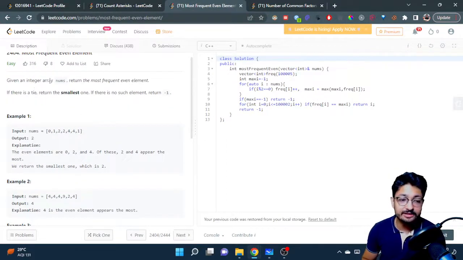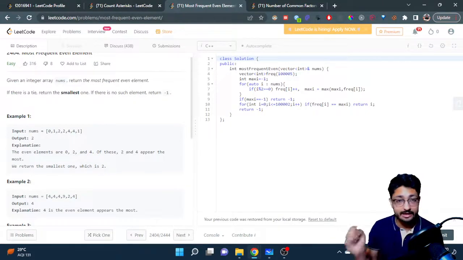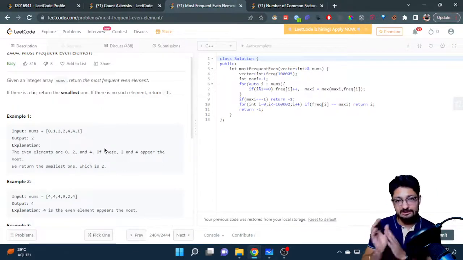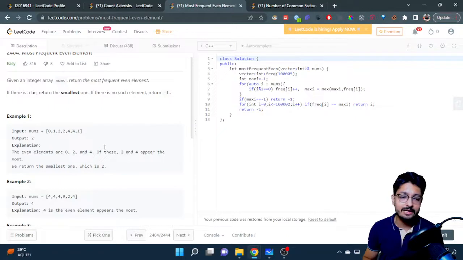It states that you're given an integer array nums, and you have to return the most frequent even element from the array. If there is a tie, you have to return the smallest element among all the even numbers, and if there is no such element, return -1. So I hope you understand the problem statement.